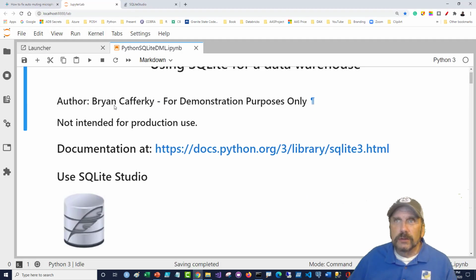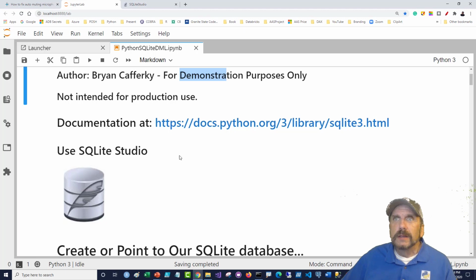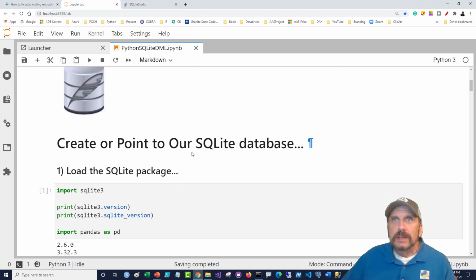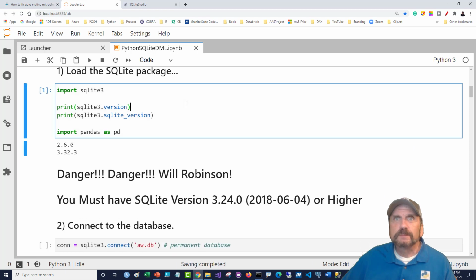Again, this notebook is available. It's on GitHub. It's called Python SQL DML. And you can see here, it says for demo purposes, that's my sort of non-disclosure and disclaimer to say, use this at your own risk. It's not intended for production use. You're going to make sure you're meeting standards, et cetera, for your company. But it's really meant to just show you how this works so you can apply it on your own. Documentation for SQLite is available here, so you can follow that link. And let's jump in here.